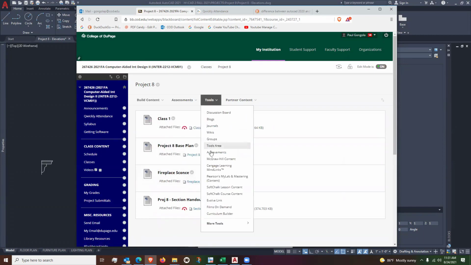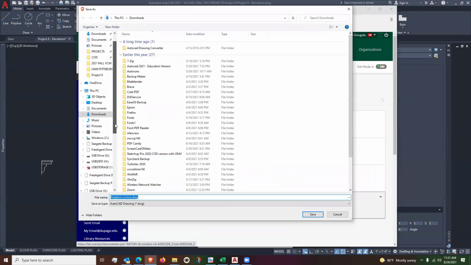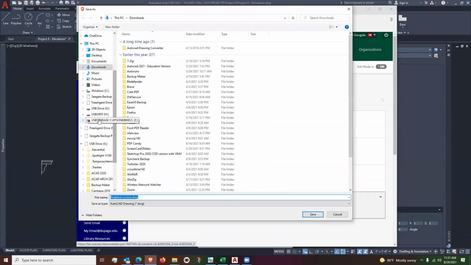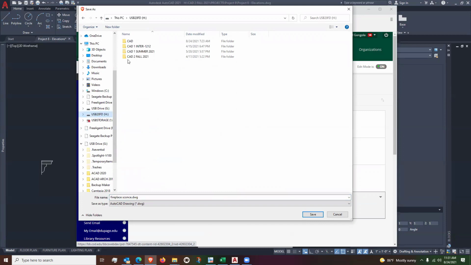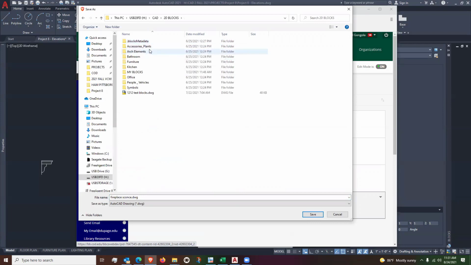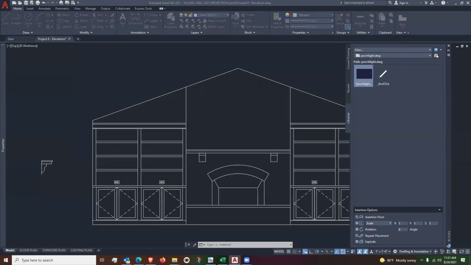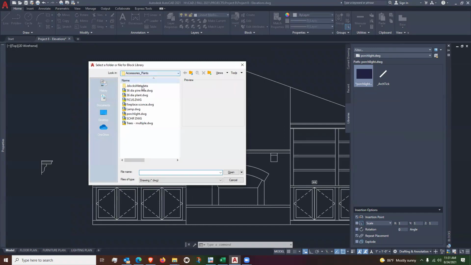So I'm in Blackboard here, and I will right click on this and click Save Link As. I'll go down to my USB, my CAD folder, my 2D blocks, and put it in accessories and plants. I'll just put it in there and click Save. Now I should have my fireplace sconce in there. So let me go here to accessories and plants. There it is, fireplace sconce. Open.